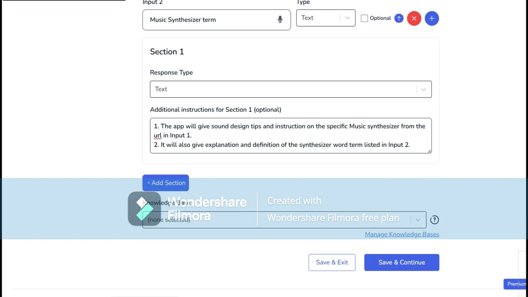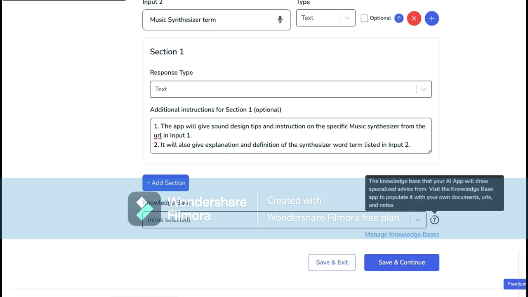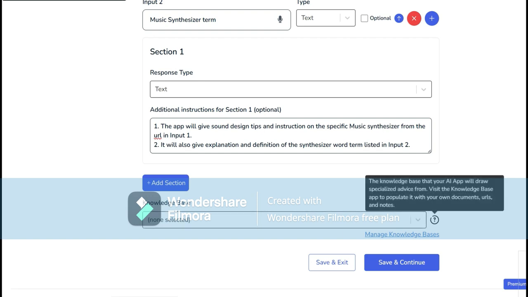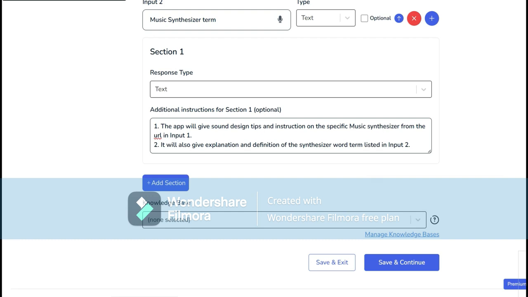Now we got all the instructions here for input 1 and input 2. Now we're going to come down. If we needed to add another section, we could hit plus add another section, but we don't need to. Now here's the knowledge base. If you come to the question mark, it explains this is the knowledge base that your AI app will draw specialized advice from. Okay, which I'm going to show you.